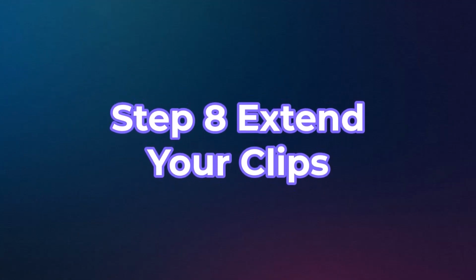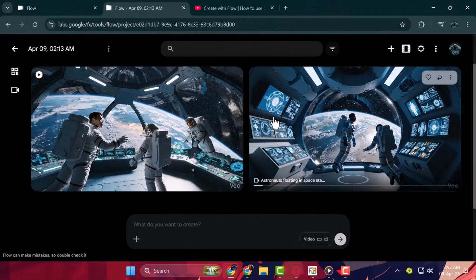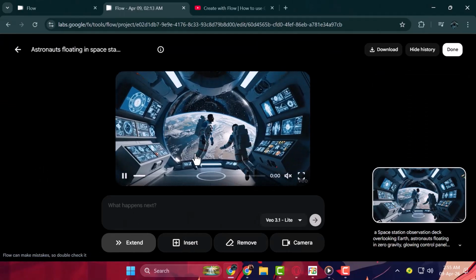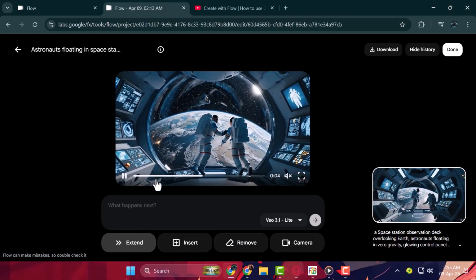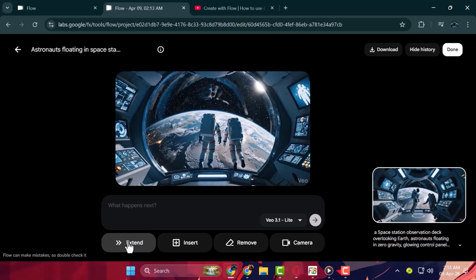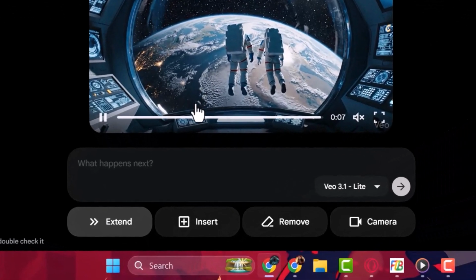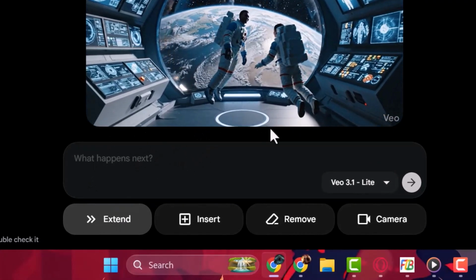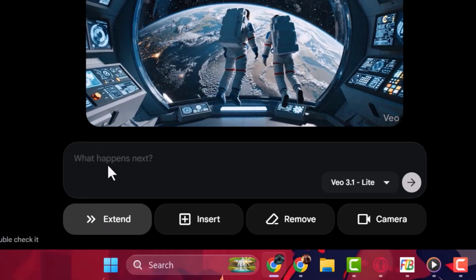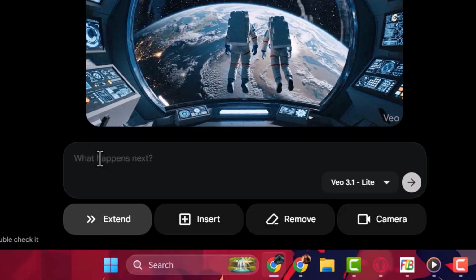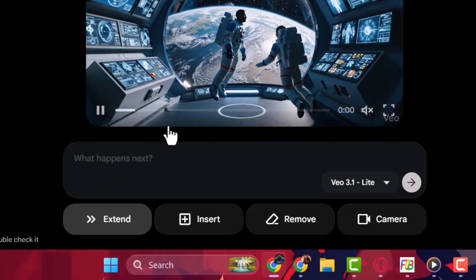Step 8. Extend your clips. To get your clips just right, Flow gives you several powerful tools to fine-tune your project. If your clip is headed in a direction you like, you don't have to stop at its original length. Extending the clip allows you to continue the story naturally, adding more action, dialogue, or environmental details.